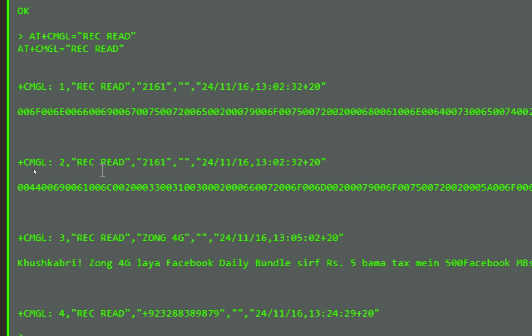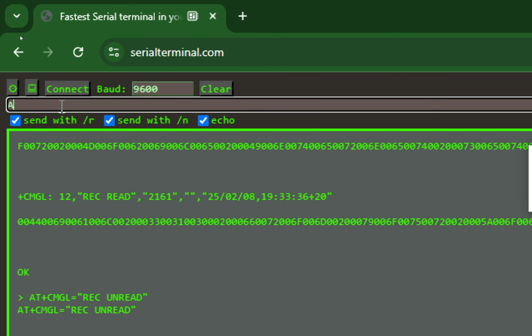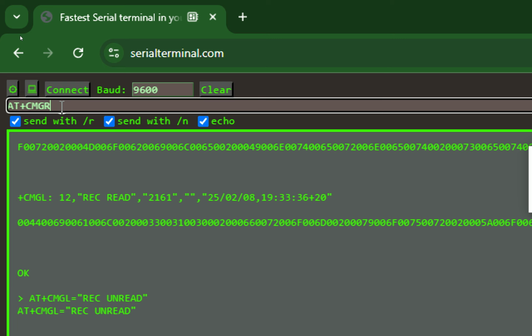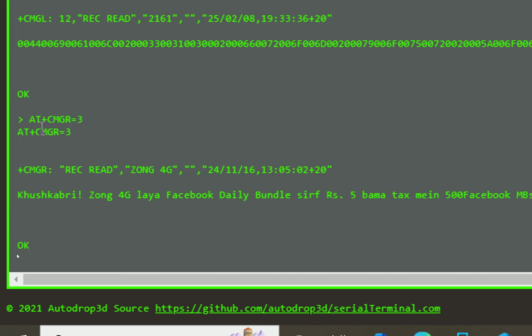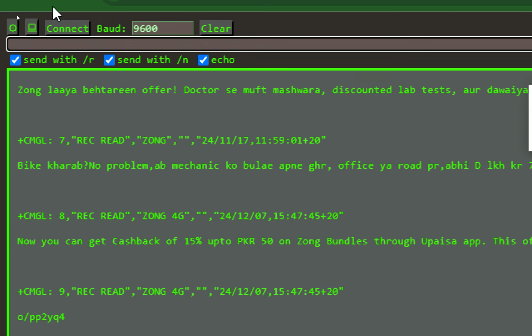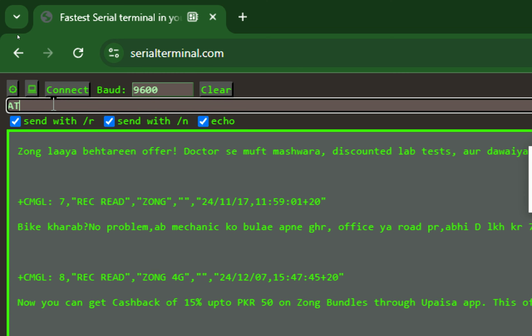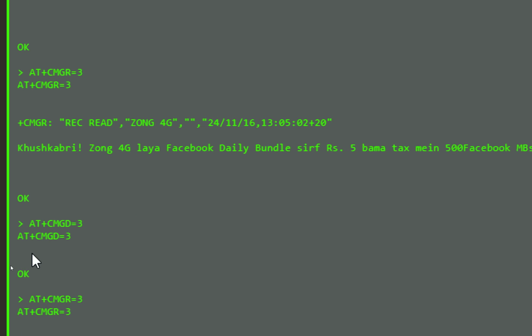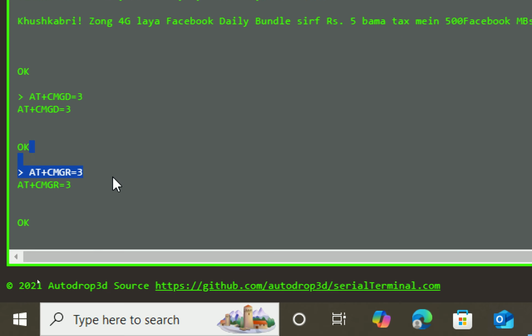Now I open an SMS, I write AT+CMGR=3. This is the SMS at the third index. Now I delete it. I write a command called AT+CMGD=3. Now see, it's done. Now I again open the same, AT+CMGR=3. See, the SMS is no longer there. It's gone. I have deleted it using the AT+CMGD command. So this is how you are going to use these commands. AT+CMGR is a very important command for a microcontroller.